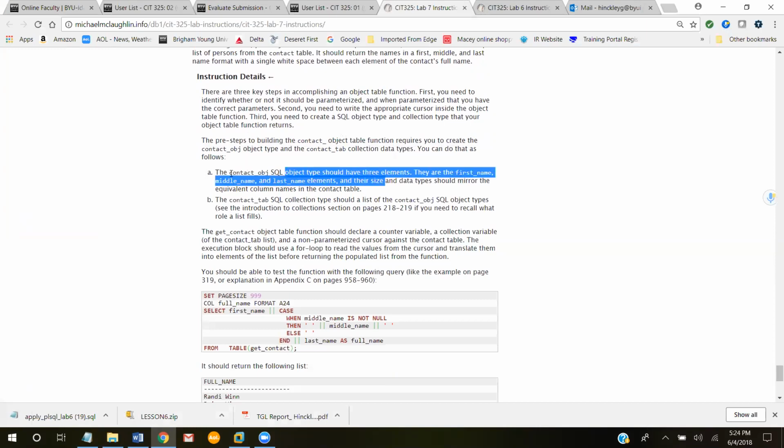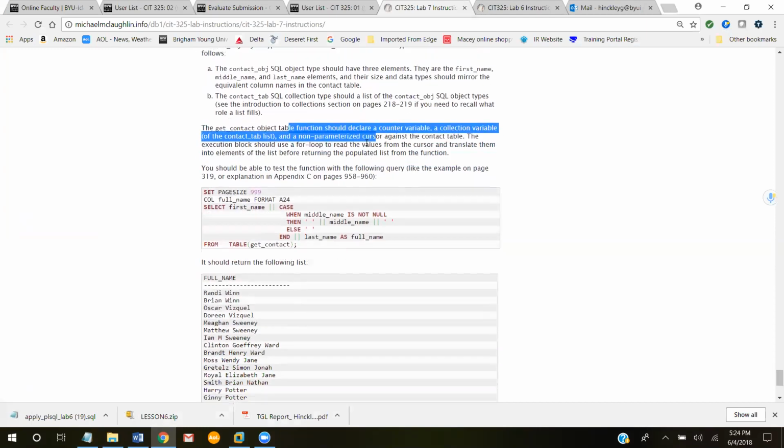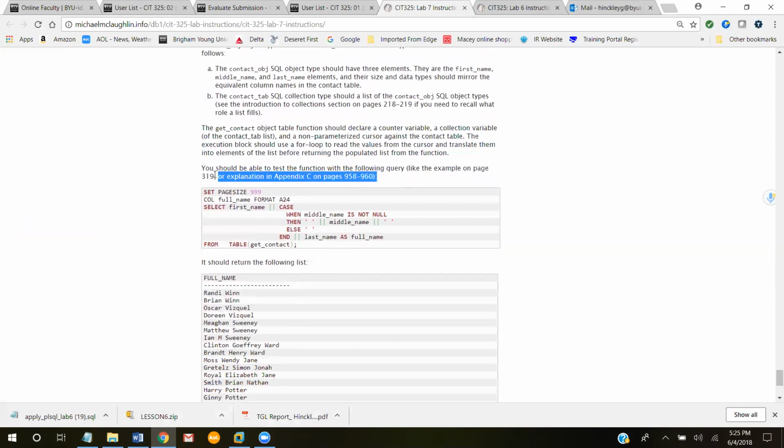Up here it tells you to call it contact object. You're now going to create a table of type contact object. We've done this now, I think, 3 different times, so hopefully that piece is becoming kind of old hat. Then you're going to create a function, and it walks you through the steps of building the function. You should test the function with the following query. Again, it gives you a page reference of where you can go in the textbook to get an example of the function that you're going to be building.